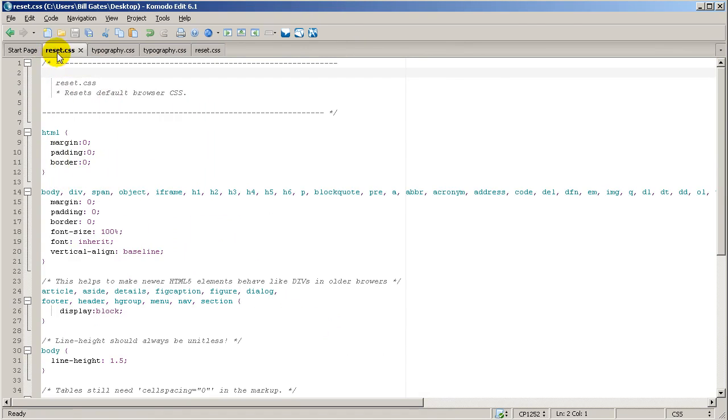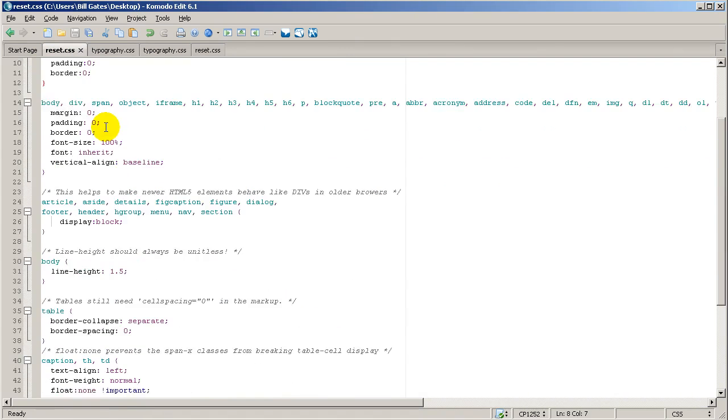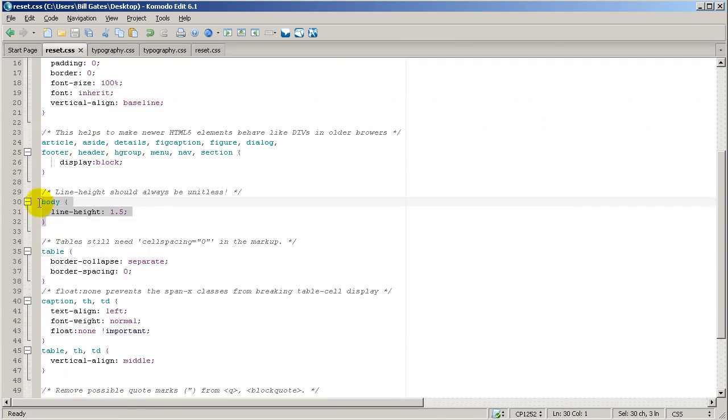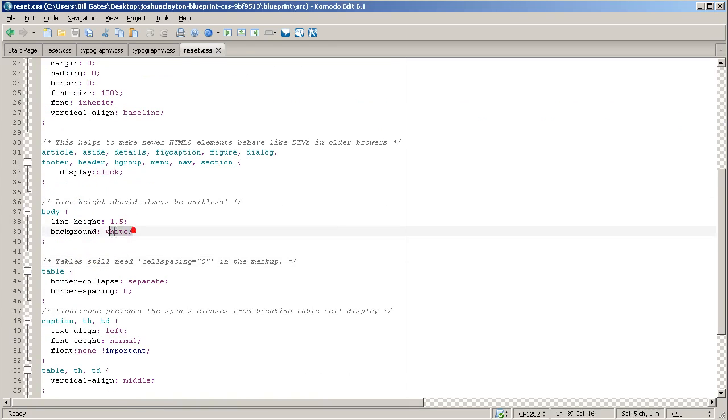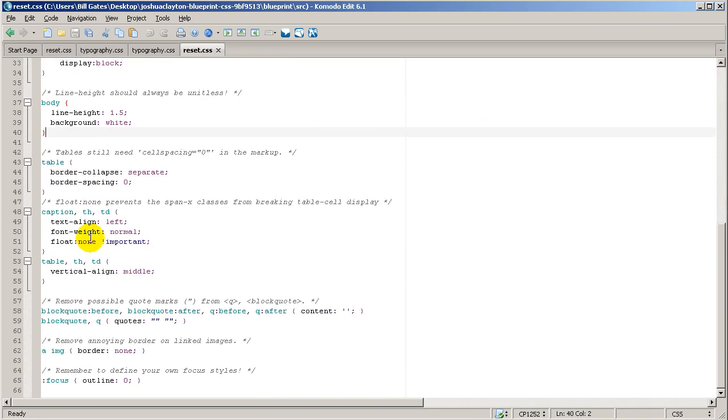Inside the reset style, you are not going to see too many changes. But if you notice inside the body, I eliminated, actually, let me go down here, the background. That is basically all the modification that I made, because we are going to be changing the background and we are not going to apply a white background inside this template.